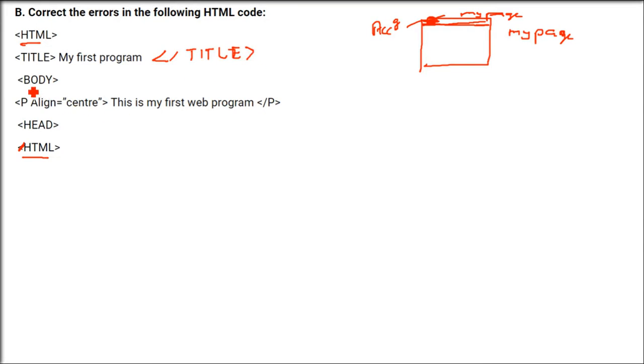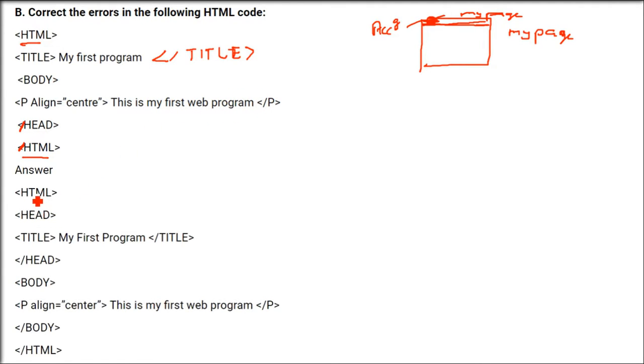This is the header part or heading part. So this head part, head and /head, inside this title will come. Title will not come like this, or head will not come like this. So body you have to start, you haven't closed the body, so body also you have to close. This P, align center, this is my first web program, this is no problem, it is perfect. So first of all, the HTML ending has to be done. Then head, inside this head, we have not even started here in the actual code. So you have to correct it.